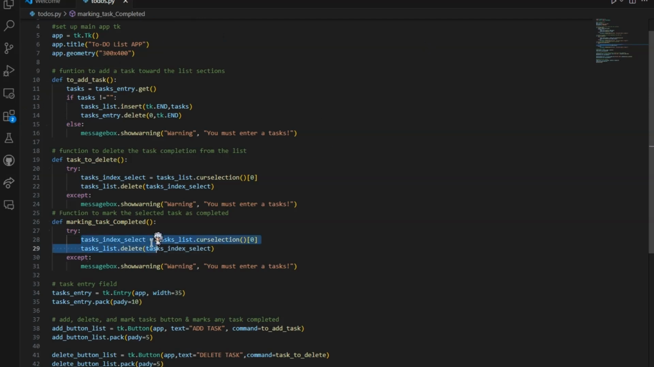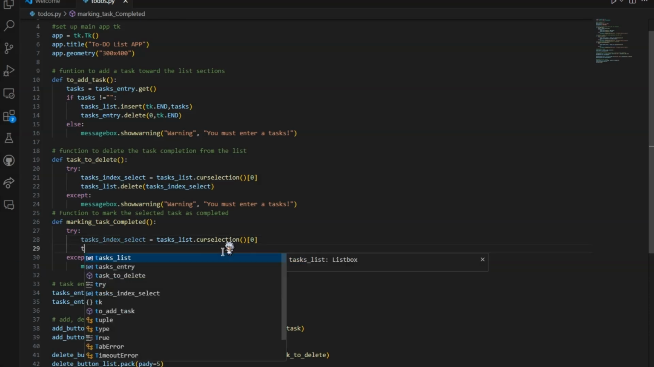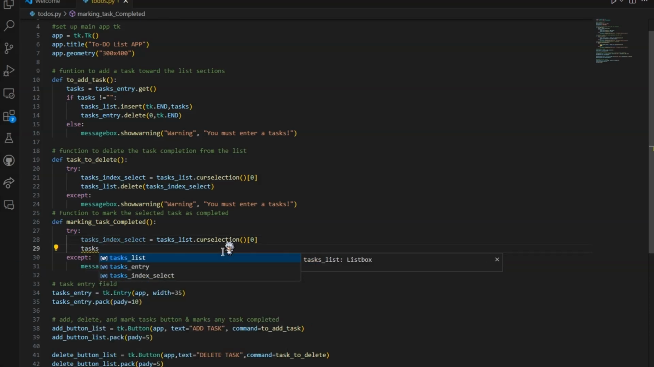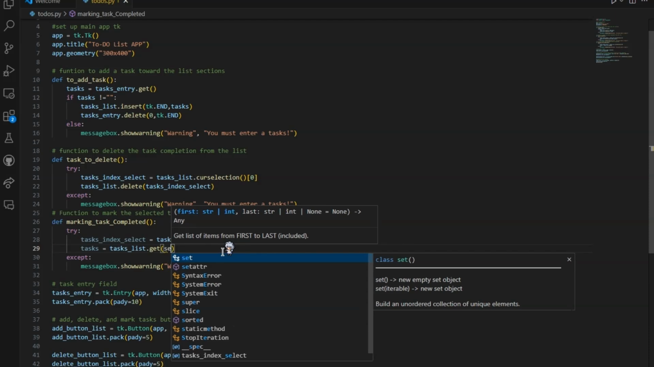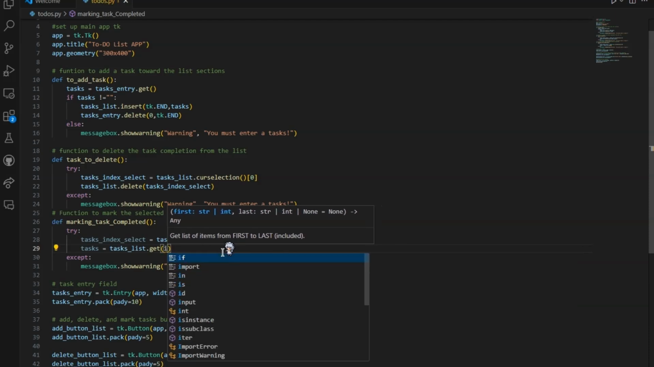Next, we use the get method of the tasks_list box to retrieve the task at the selected index. This gives us the task that the user wants to mark as completed. Once we have the selected index and task, we can delete the task from the list box using the delete method. This removes the task from the visual list, preparing us to reinsert it with a completed status.